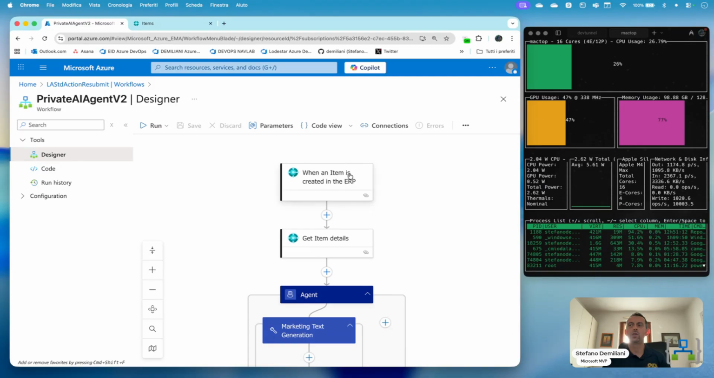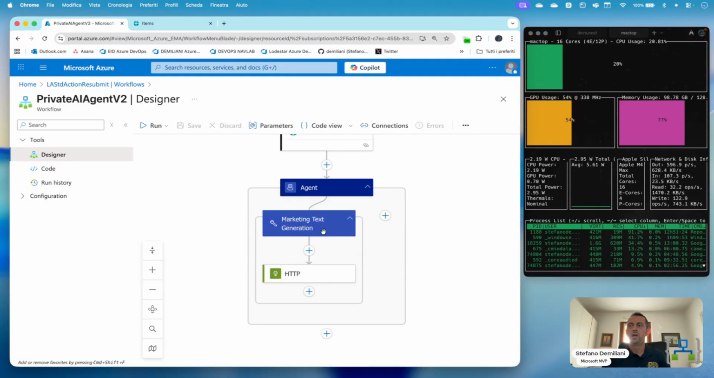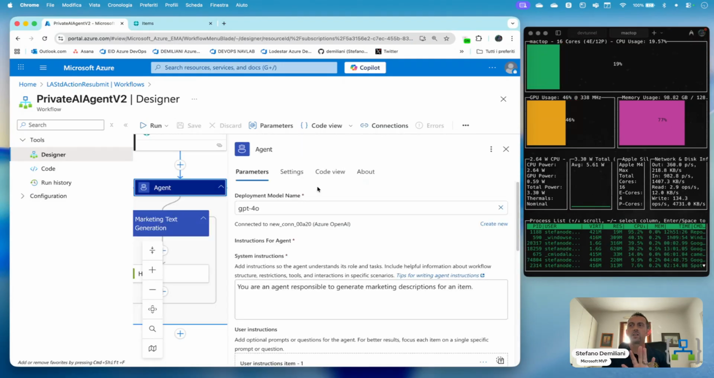So when an item is created inside the ERP system, I'm retrieving the details of this item. And when the details of the created item are retrieved, here is where the orchestration starts. The main agent is the GPT-4o online model, an agent responsible for generating marketing descriptions.